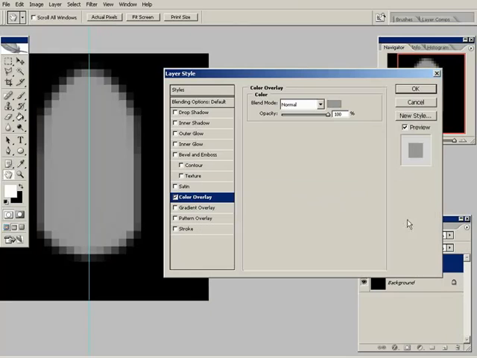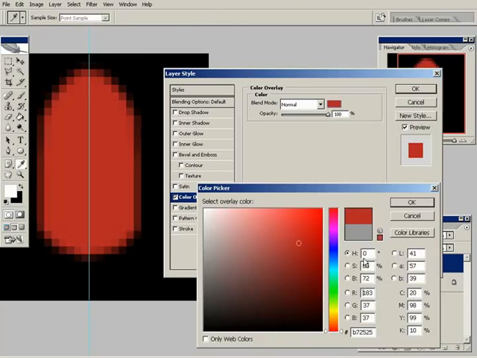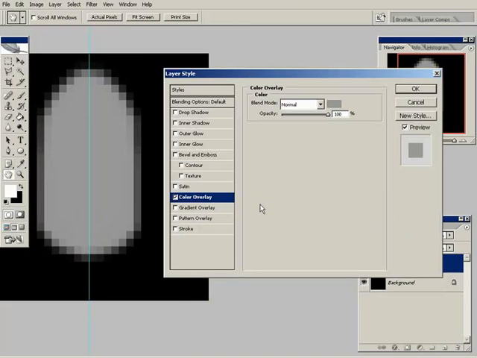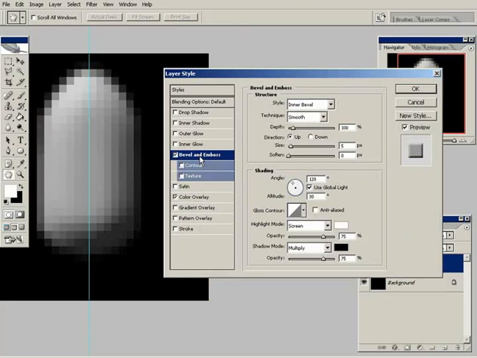The cool thing about using layer styles like this is that if later on I decide I want a red ship, I can just come back in here to the color overlay and choose a shade of red. No problem. So let's cancel that out. Next, I'm going to pop over to Bevel and Emboss, which is going to be our little cheat for getting a three-dimensional look on this almost instantaneously.